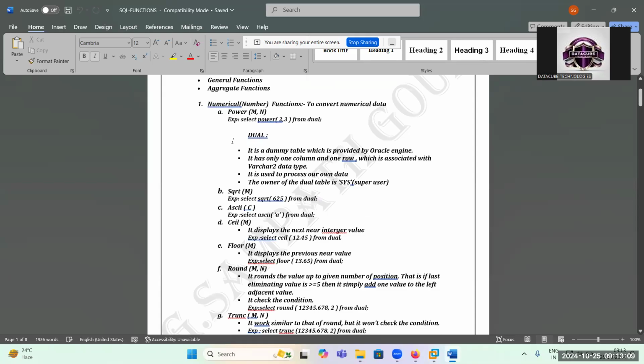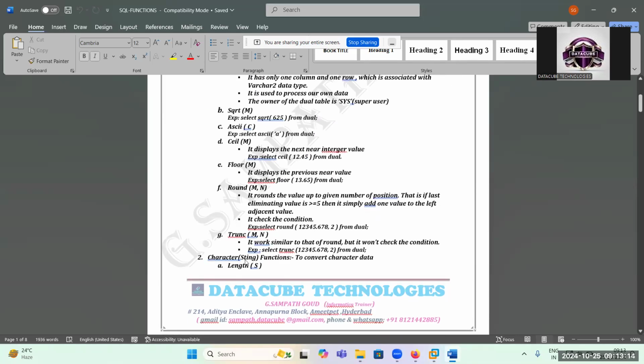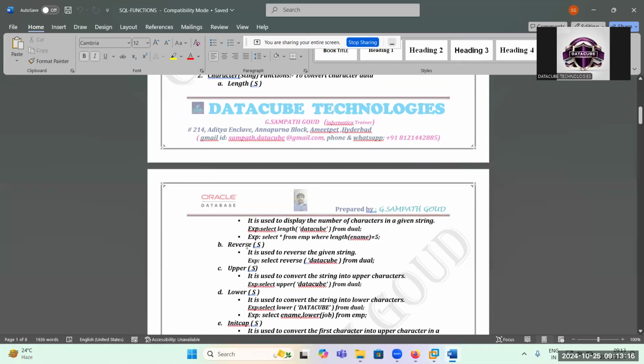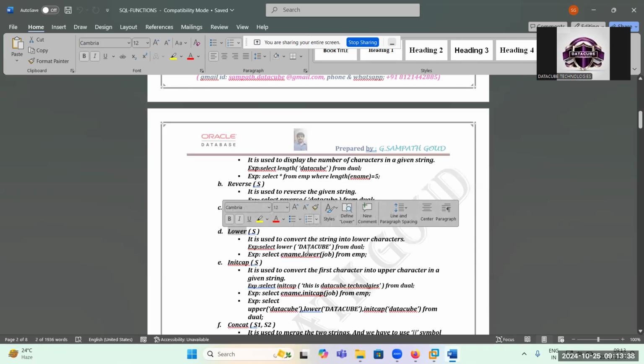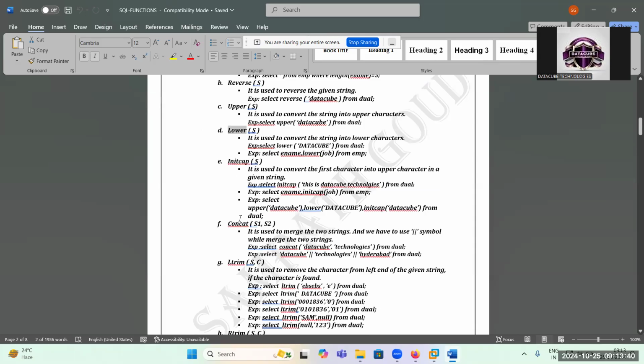Okay. See, square root, power, ceil, floor, round, truncate, as well as character functions like length, reverse, upper, lower. See, in my database, the data is located in uppercase, but while presenting the data into my data warehouse or maybe report level, that should be in small letters. Then we need to use this lower function. So it is used to convert the string into lower characters. Get it? Like that. Initcap, concat.